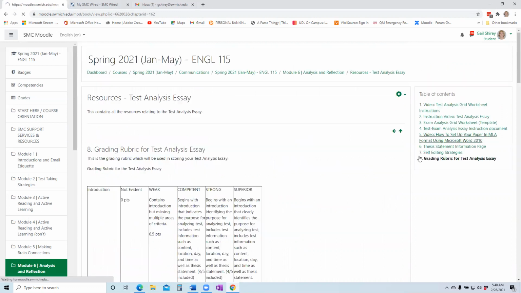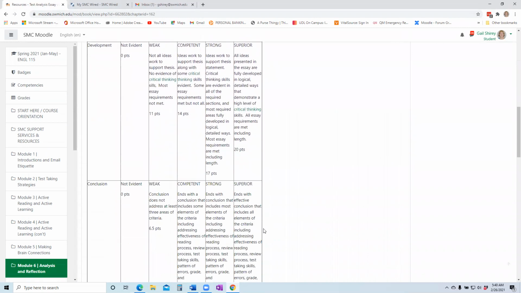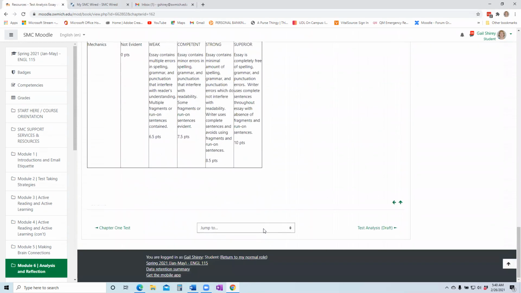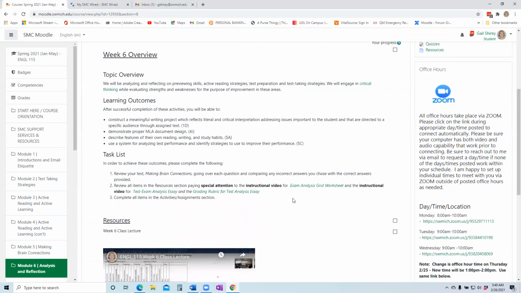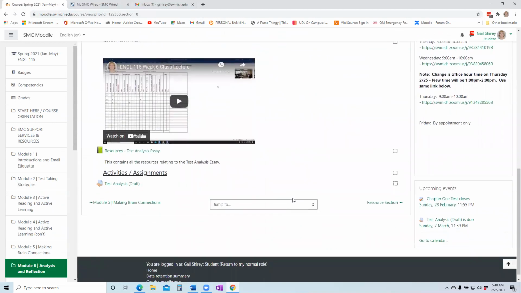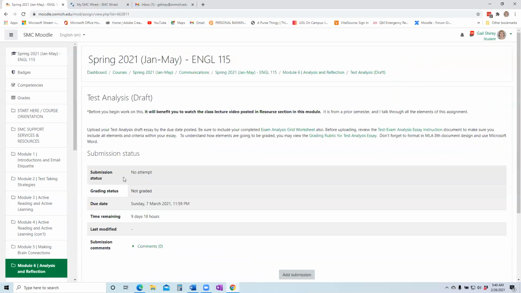And then, of course, the last chapter is the grading rubric. This is a grading rubric that will be used when I grade it. Now, I know this is a lot of information, so don't feel like you have to do it all in one sitting. But ultimately, what you need to do this week by the due date is the test analysis draft. When you click into this, you see I have provided you with the grid worksheet as well. Just click on that, it'll download, and you can open it. Also the instruction document, so they're easy, and the grading rubric.